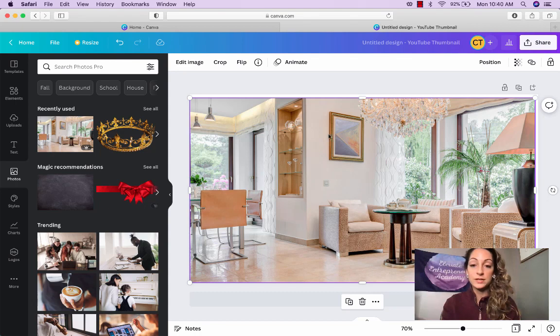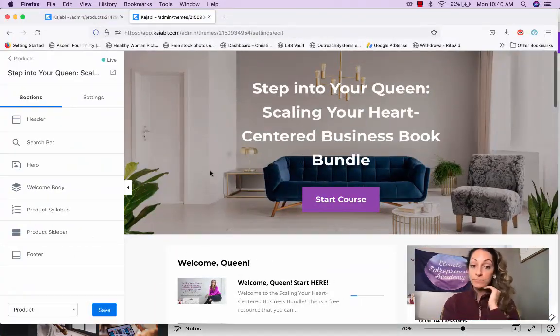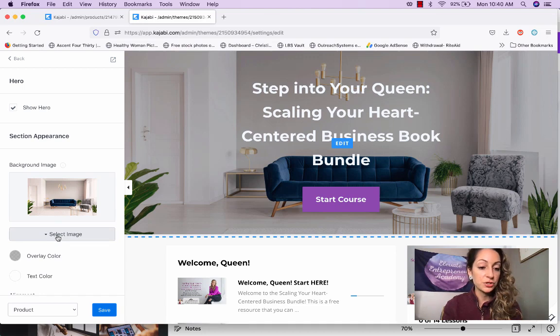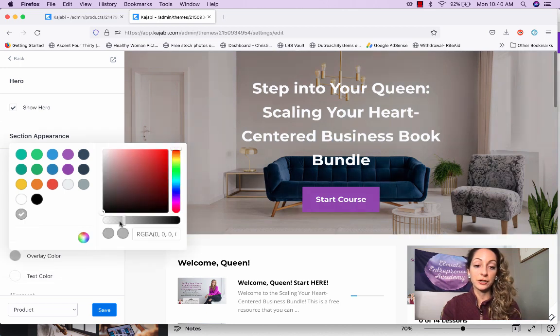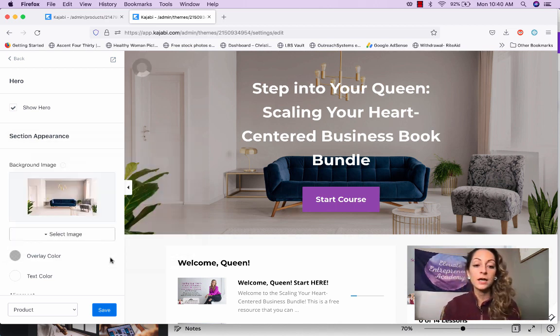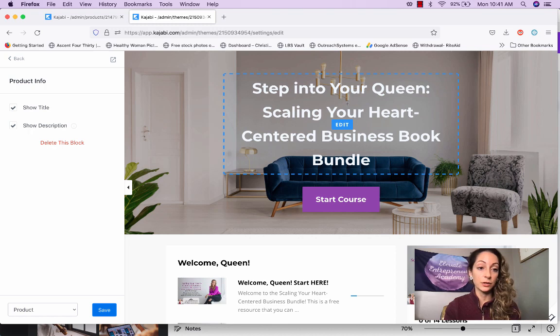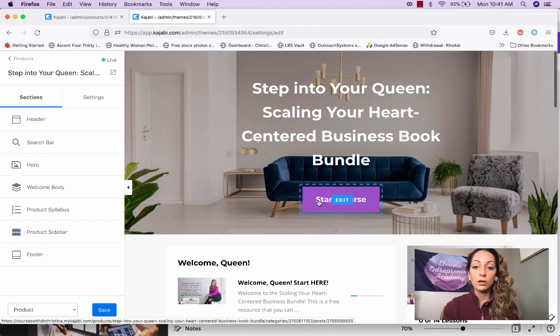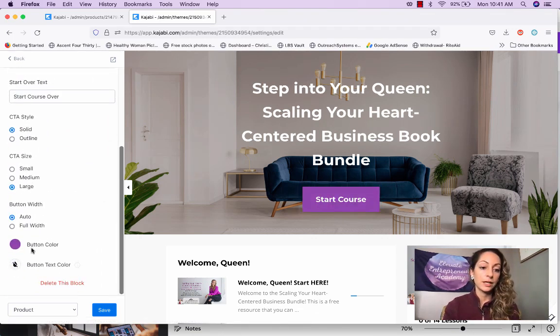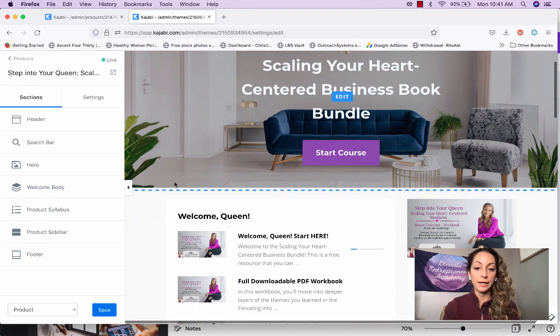So all you have to do is download, save it, and then you upload. You go back to here and you upload. So if you click on this, it brings you to select an image. You can also mess with the transparency. So if you want it to be a little bit more transparent, you would shift this that way. If you want it to be more translucent, you would shift it that way. So you can change the text color of this. If you click on this title here, you can show the description, show the title. You don't have to have that at all. There's a little course button that you can click here and change the color of. There's so much that you can do to just customize the experience for your client.